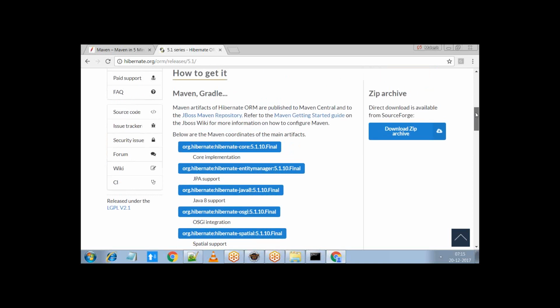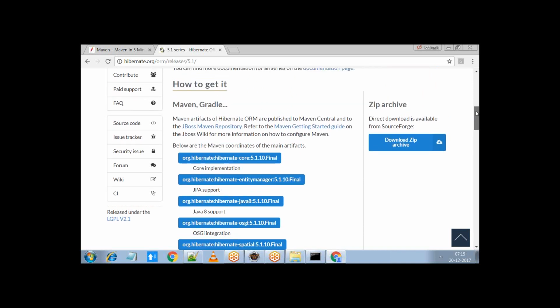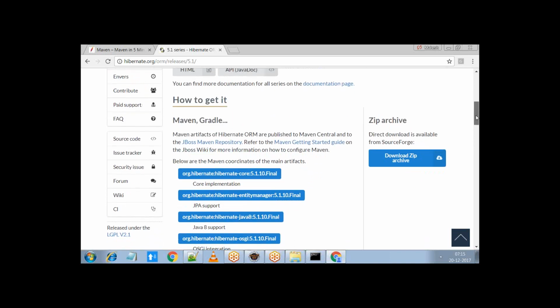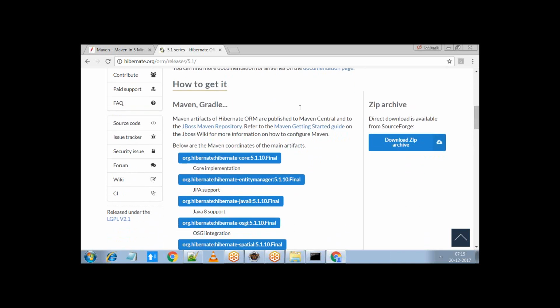Here you have the zip file. You can download this library. You see, you can download that Hibernate library, but I don't want to do that. Instead, I want to use Maven for this purpose.